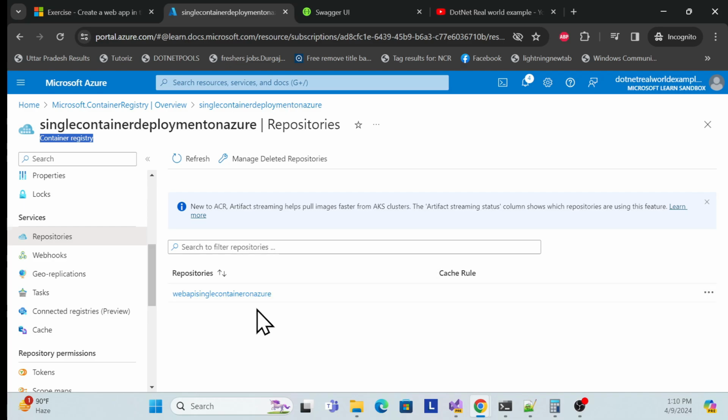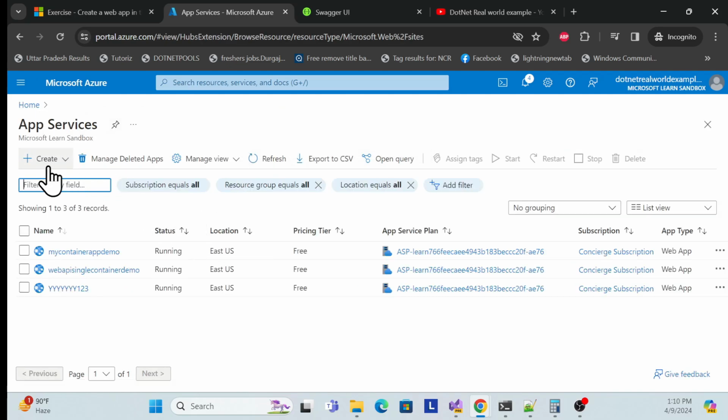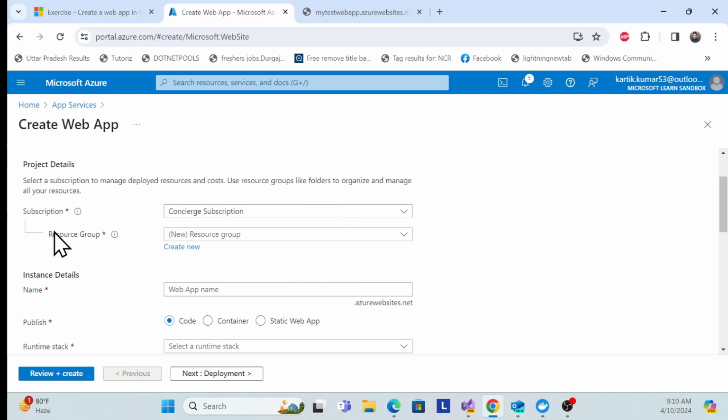Now once your container has been created, what I need to do is associate this container in our app service. Go back to your home in the Azure portal, and create an app service. Click on that, create a new web app service, so create on the new web app.